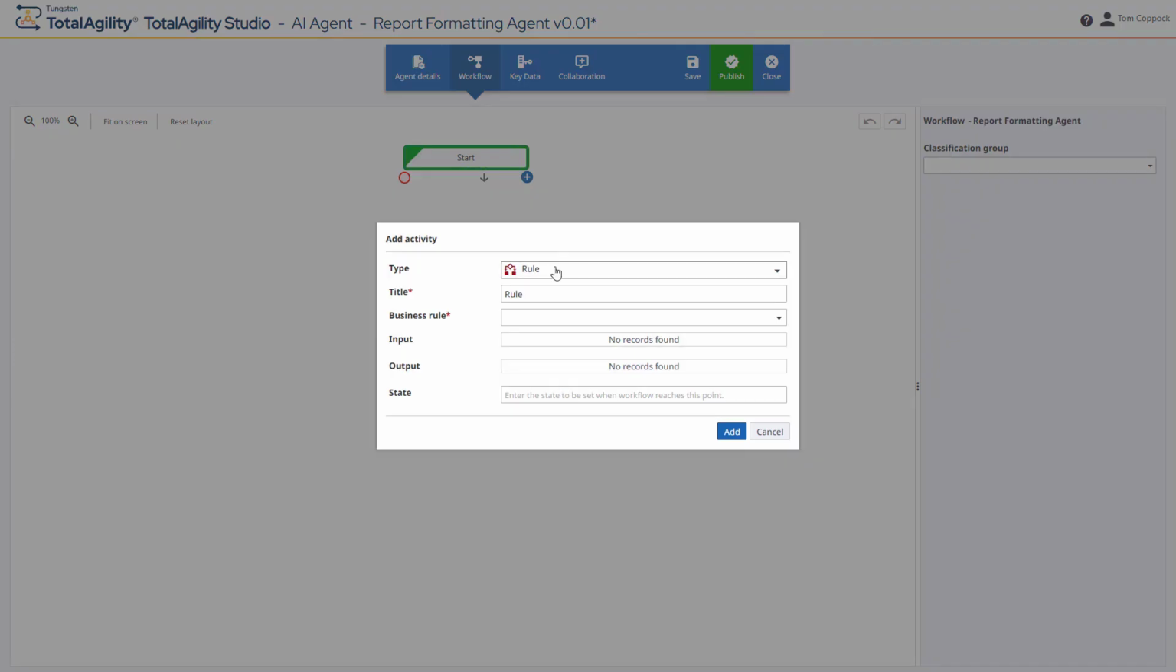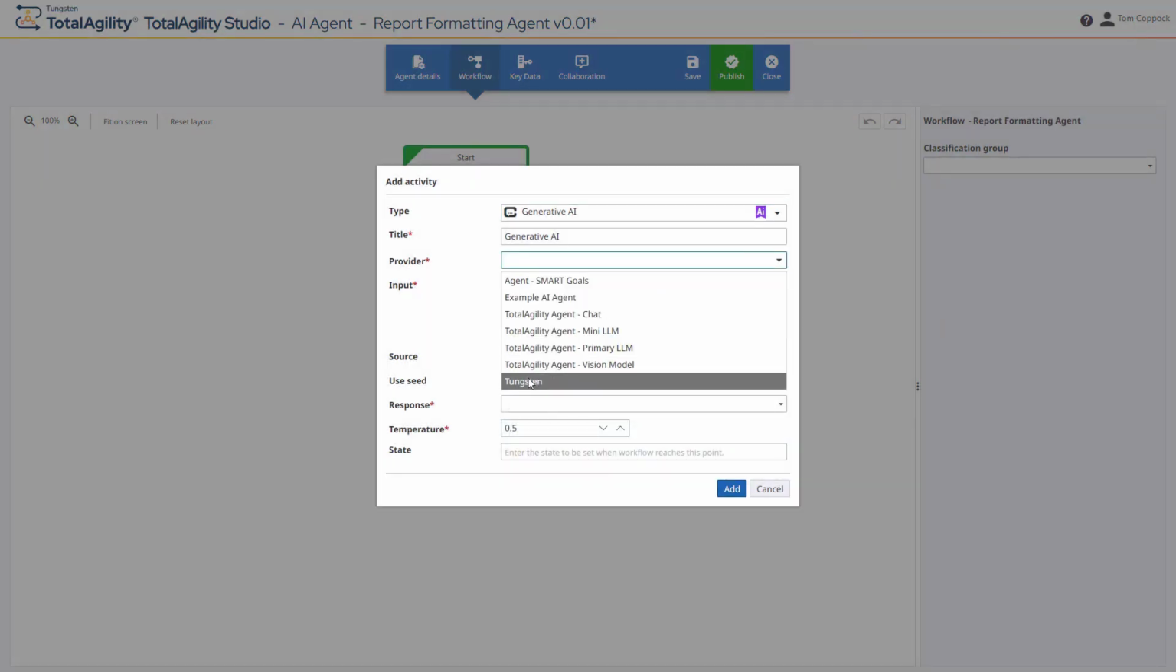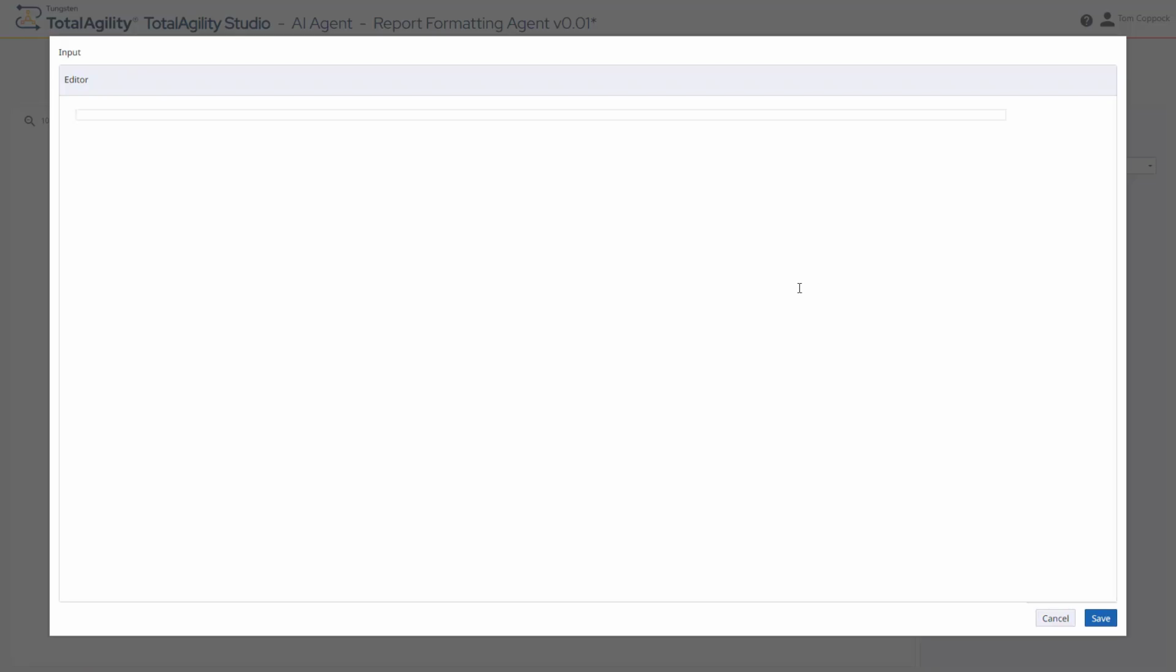Okay, so now let's add some steps. So first off, I'm going to add a generative AI step. I'm going to choose my provider, so let's just use the Tungsten provider. We've got a couple of different language models installed here, but I'm just going to use the default. Now what I've actually done is I've taken our style guide and fed that through an AI tool to generate the prompt that I'm going to use. So let's just bring that in now.